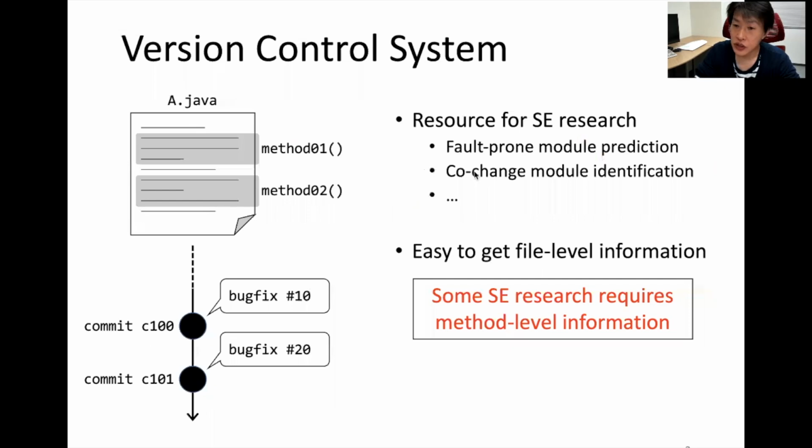Nowadays, version control systems are widely used in software development and maintenance, and their repositories are also useful as a resource for software engineering research. For example, fault-prone module detection and code change module identifications are typical research topics using such repositories.